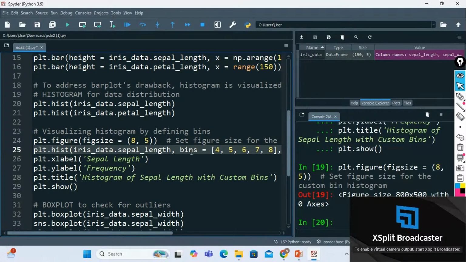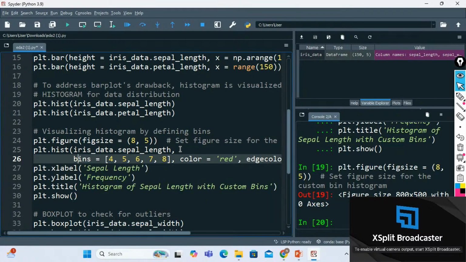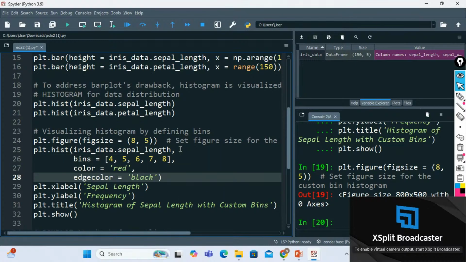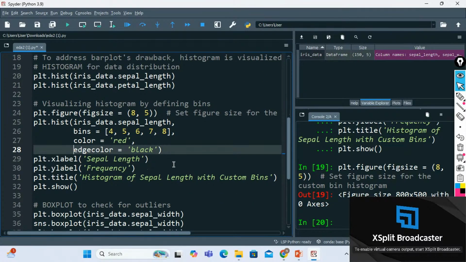For better understanding, let me make all these parameters into multiple lines. Yes, now it's clear. Then I also want to give a label for the X axis, that is sepal length, and for the Y axis I'm giving a label as frequency. xlabel and ylabel are two functions from the same pyplot, and to this entire histogram I want to give a title: histogram of sepal length with custom bins.